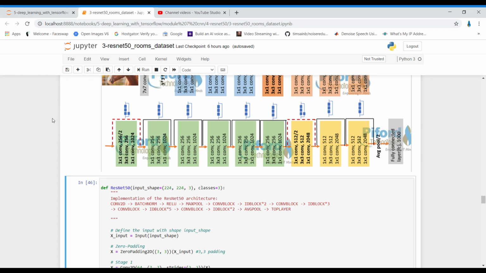Next is the average pool layer. Now after all these layers, what we have is the average pool layer. So this is the average pool layer. Over here again we are using stride 2, which will reduce the size of this image, and we are even using average pool over here. After that we have a fully connected layer. So this is the last layer.